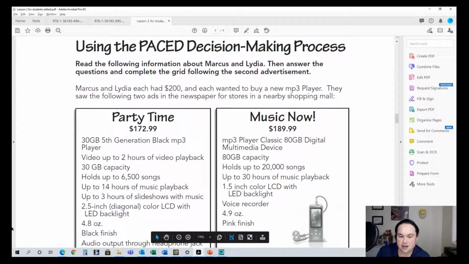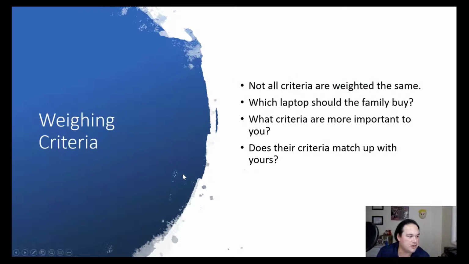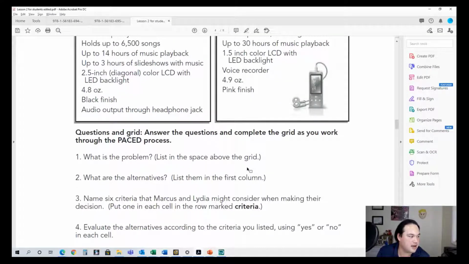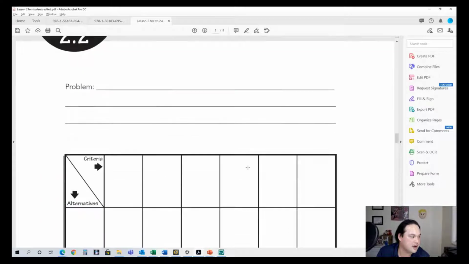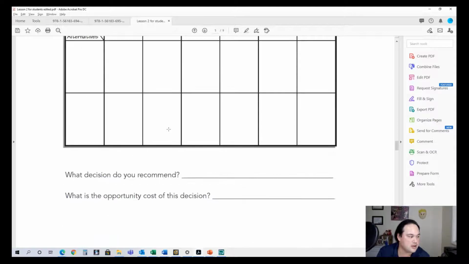In this, the whole lesson is about, remember, making choices, using criteria, thinking about our opportunity costs and what it is that you're giving up. For the next piece that we're looking at, like I said, you can use the one in the workbook. If you're industrious, go ahead and do it. Make it work for you. Let's see here. You'll see there's the same thing here. You can use the paste problem to work on it. There is a template that you can use that you can change.